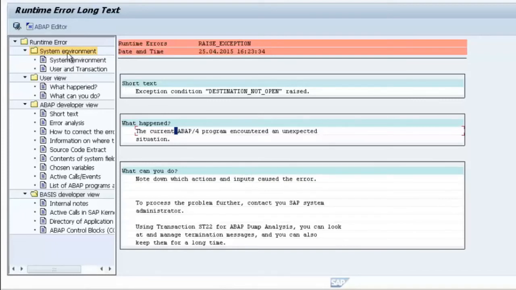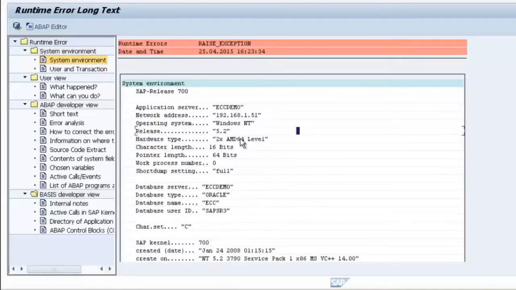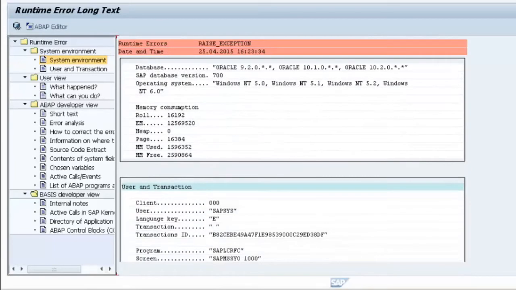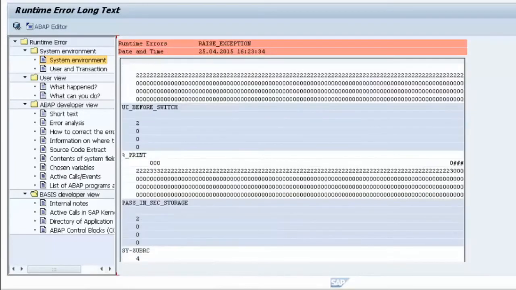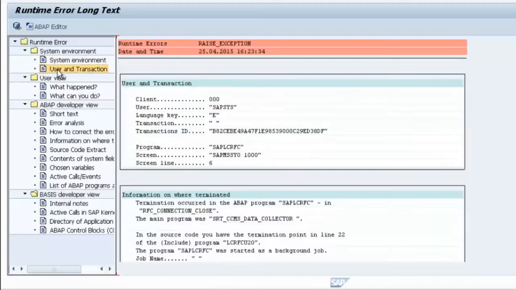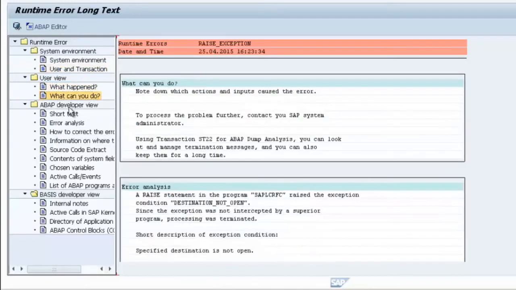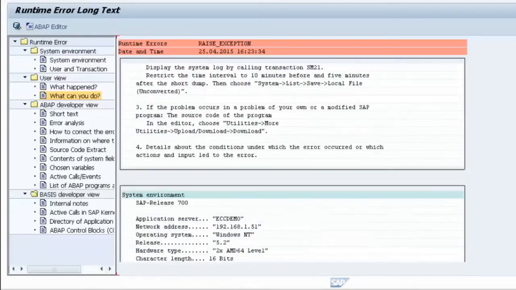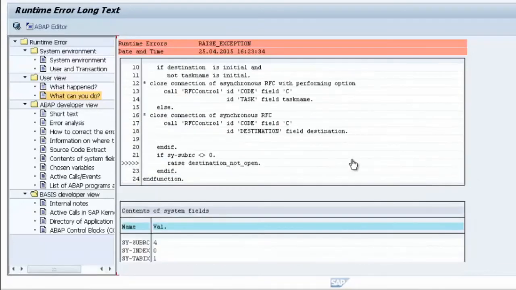If you go to system environment, it has all the details: which system, what is the system environment, what is the database you are using, all details you have. Then you have user and transaction, which is the user who called, what is the transaction it was called, and what happened, what can you do, basically what to do to fix an error. It also gives you the detail of how to fix an error. Normally for a lot of errors you can get the detail very nicely here.